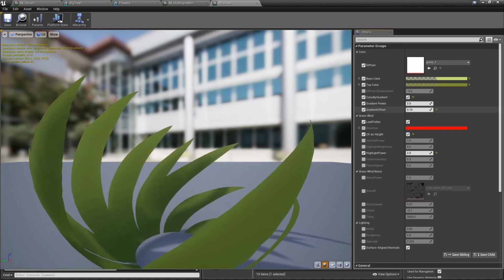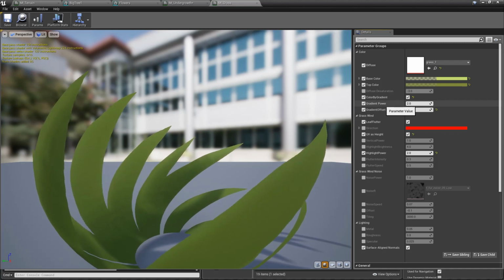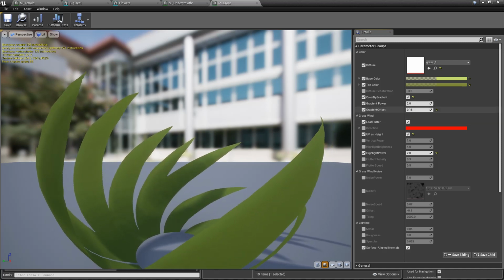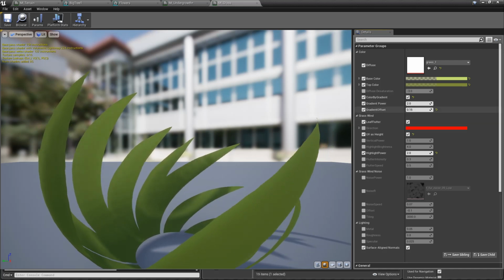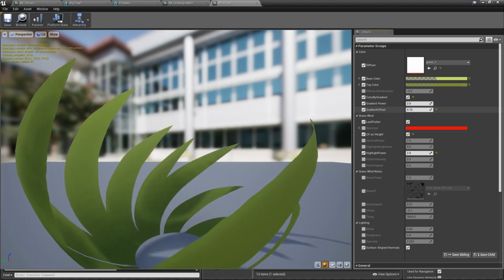Modifiers for that are gradient power and gradient offset. Gradient power is obviously the power applied to that. Gradient offset is the total offset, so just shift the entire gradient by X.